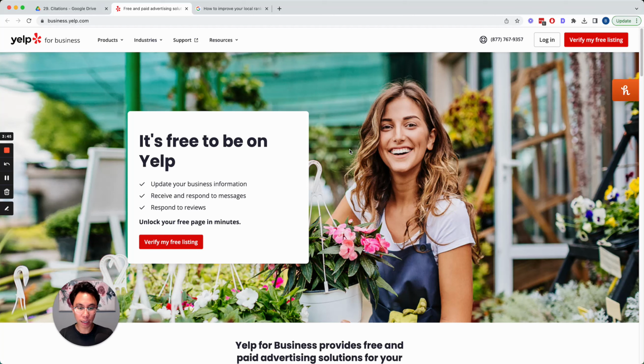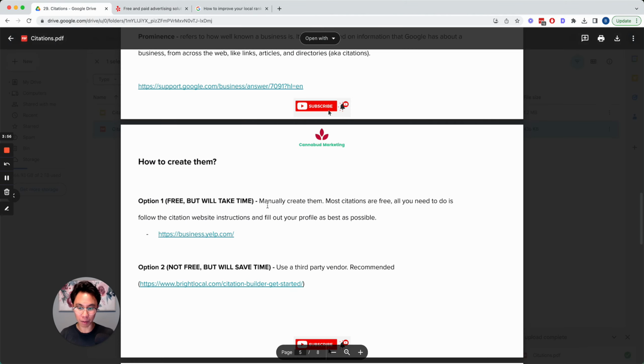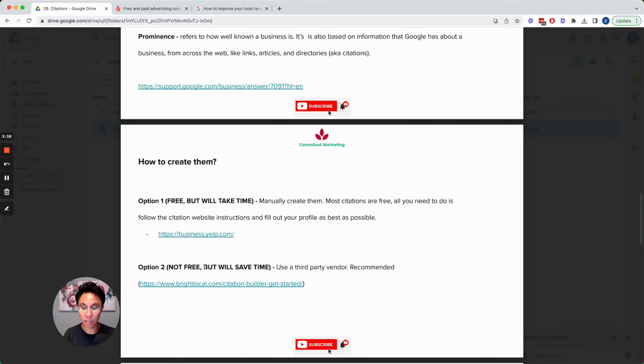So like this, Yellow Pages, Bing, all these different places. And for the most part, you will be able to sign up for most citations online without having to pay. Like I said, for the most part. Now, the second one, this is not free, but it will save you tons and tons of time.